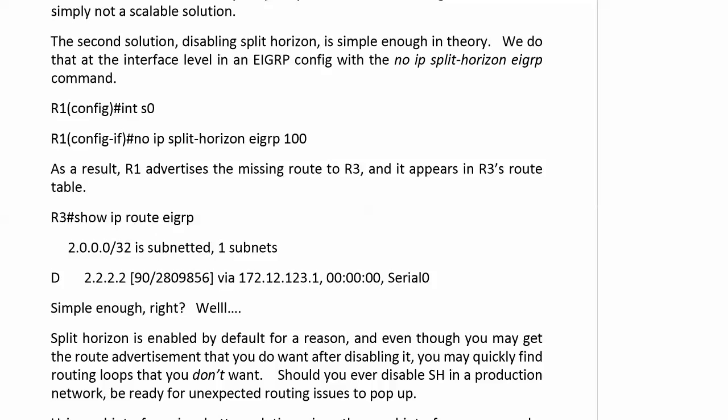As a result, R1 advertises the missing route to router 3, and it appears in router 3's routing table. And you just say, hey, that was easy. All I did was disable this routing loop prevention feature, and everything's just fine. Well, split horizon is enabled by default for a reason.